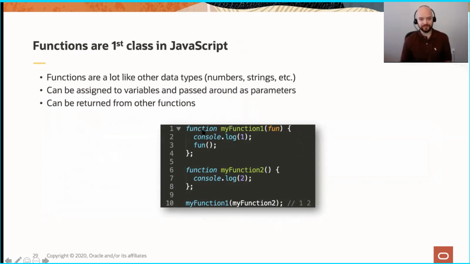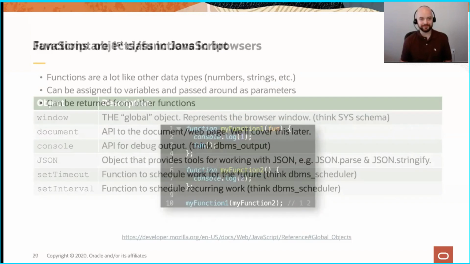Here you see an example where I start by declaring a function called my function1. It takes in a function or a reference to a function, and it logs to the console the value 1 and then invokes the function that it was passed. Then I declare a function called my function2, and it simply logs the value 2 to the console. Now on line 10, I'm invoking my function1, passing the reference to my function2. And so this one will run first, and we'll see the 1 output to the console. When this is invoked, we see the 2. So this is one of the things that makes JavaScript unique and something that maybe takes a little time to wrap your head around, but it's actually quite cool to get used to it.